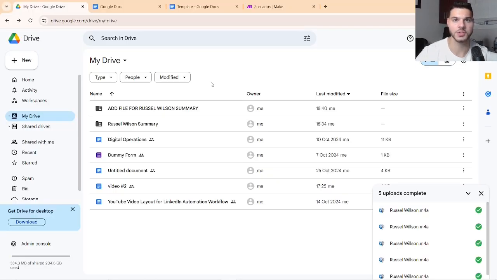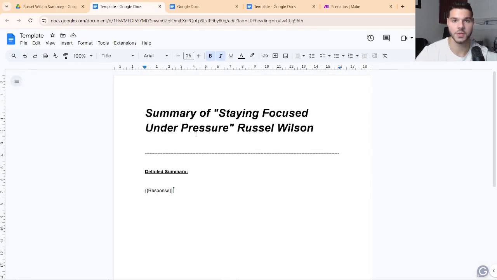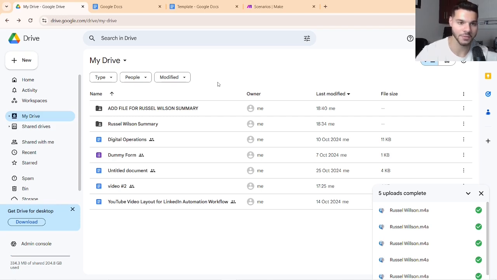And real quick, once you're in Google Drive, all you have to do is create two separate folders. So one folder for the audio files and then another folder for your template. And I'll show you how this looks. So this is the exact template that we're going to use to generate the notes. So whenever you add an audio file to this specific folder, the automation will be triggered.